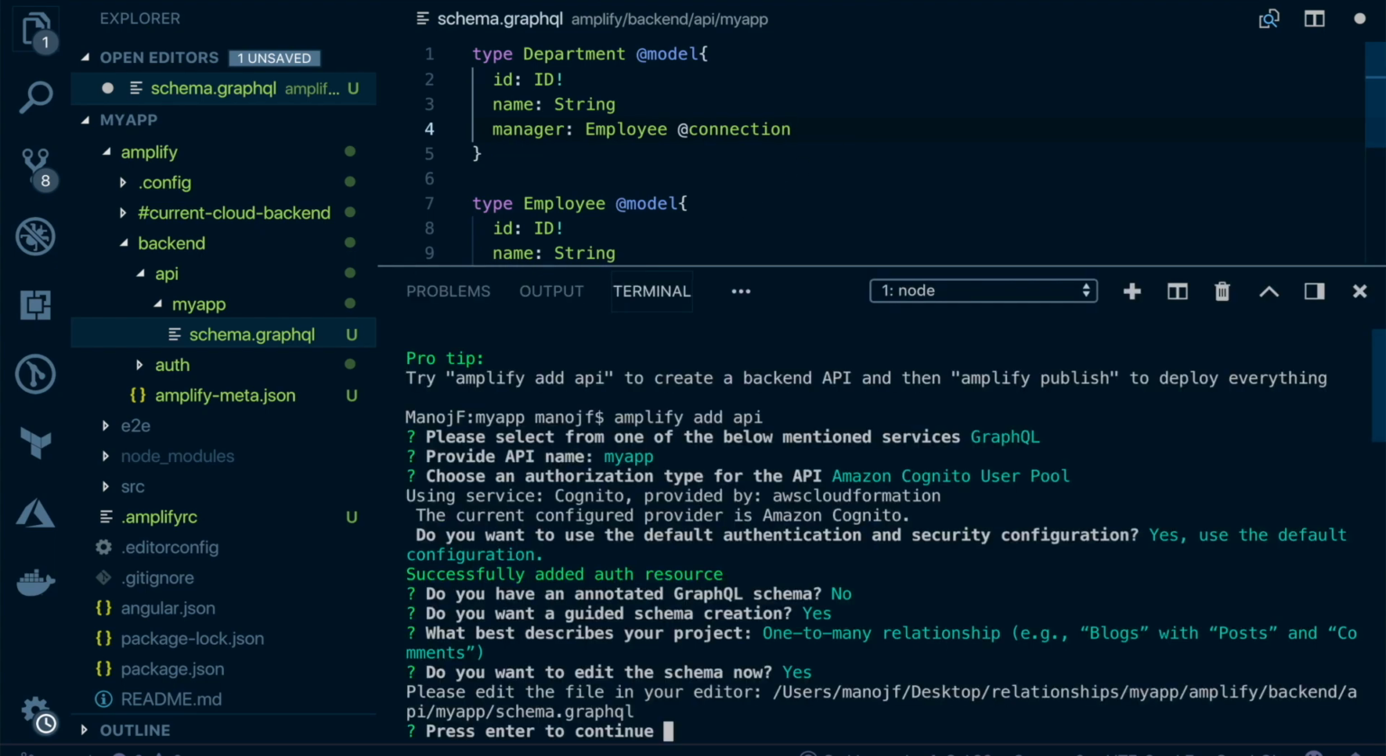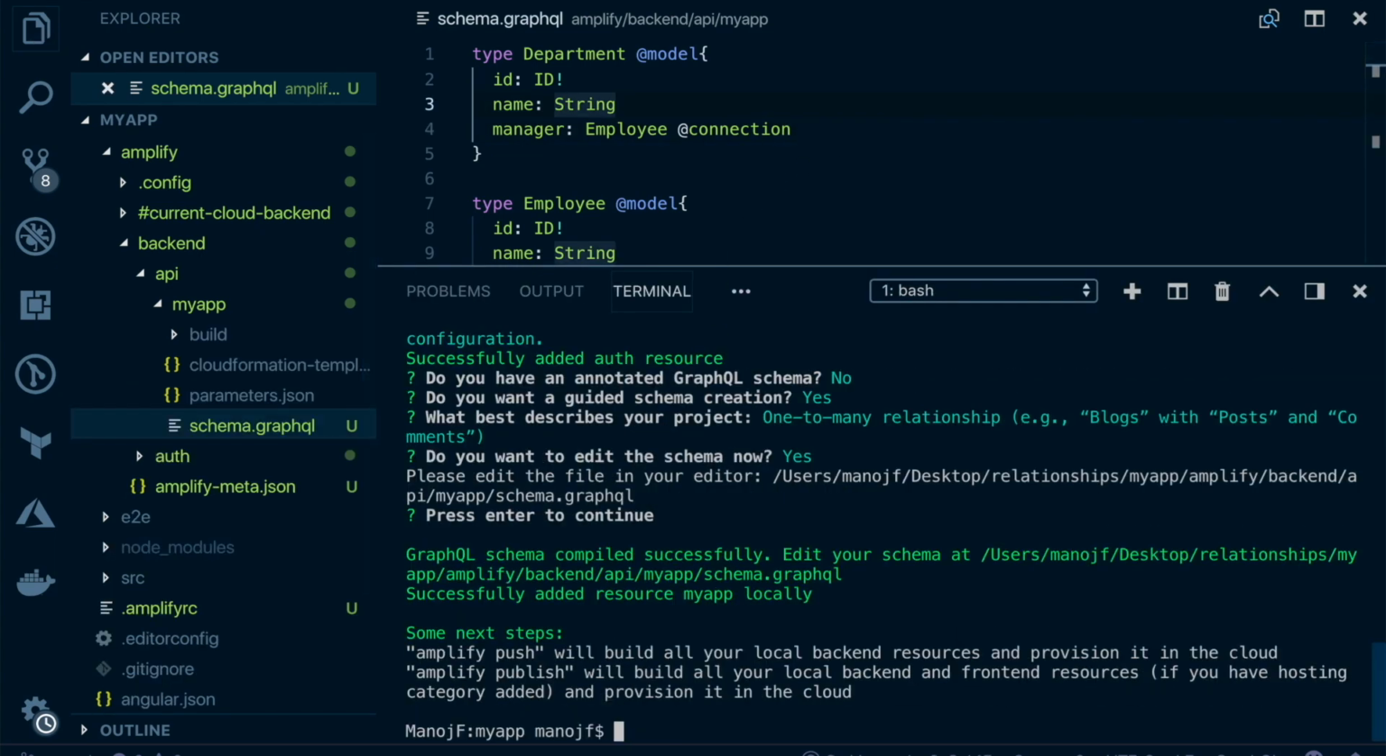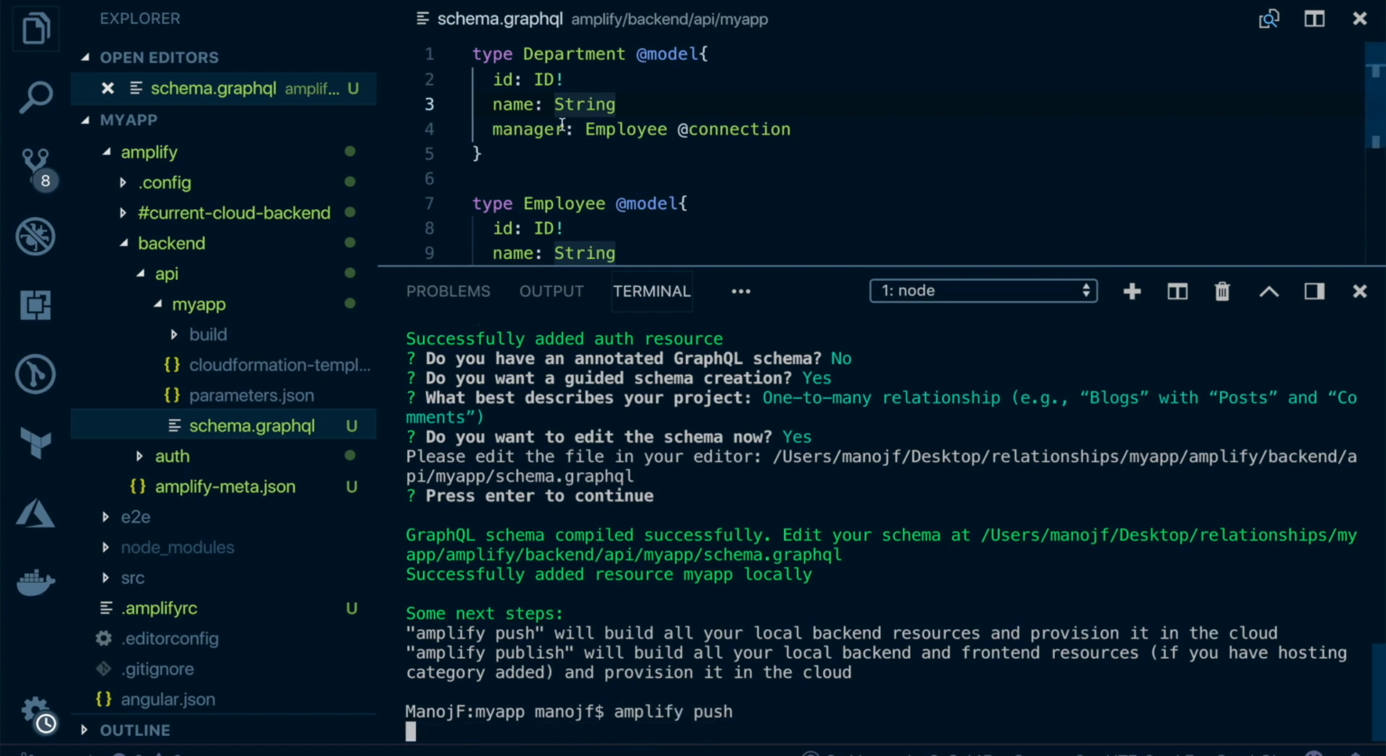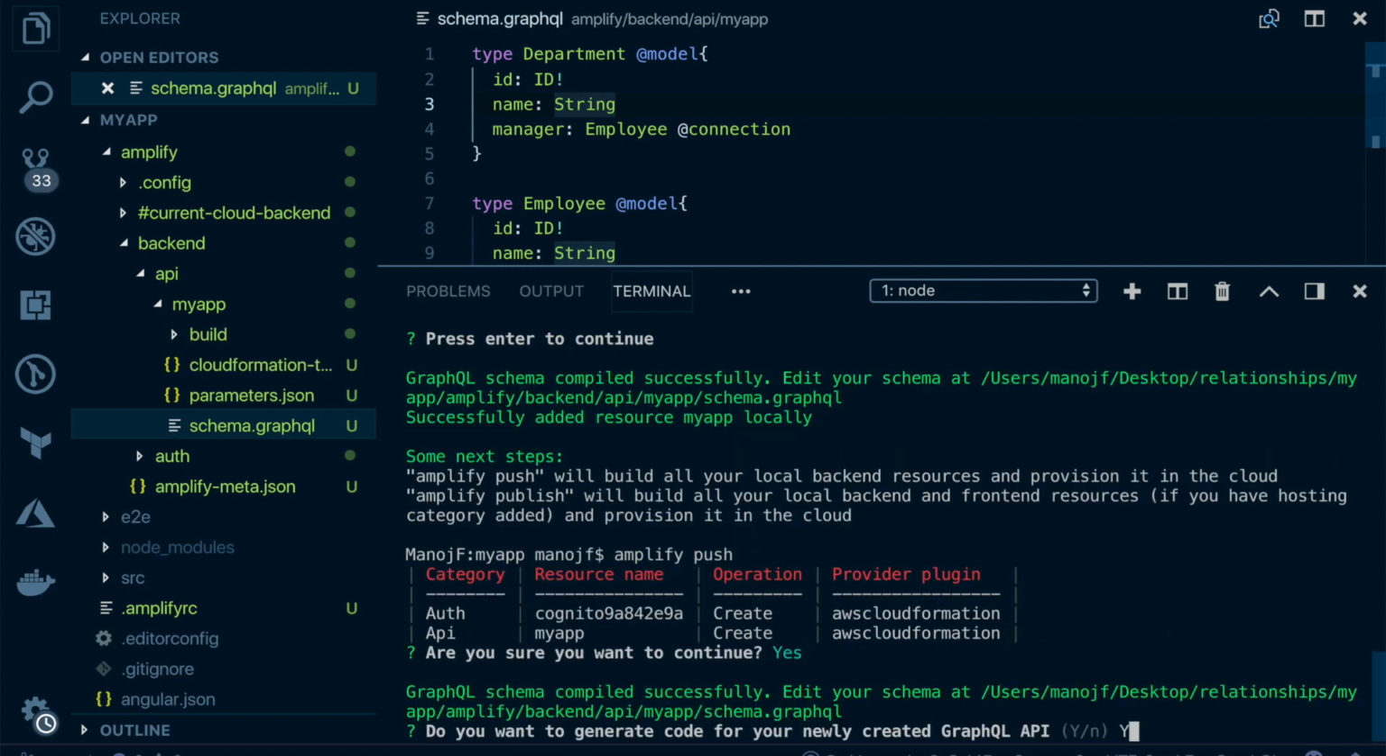So I'm going to open up the integrated terminal again and hit enter, and then I will type amplify push. So now Amplify is going to compile the code and create a CloudFormation template, and then it creates all the resources. So answer yes to all these questions.